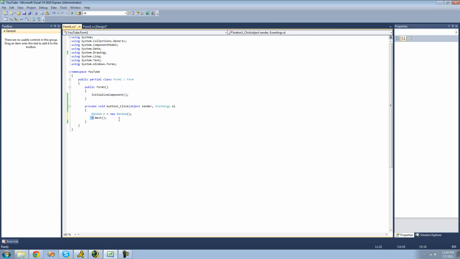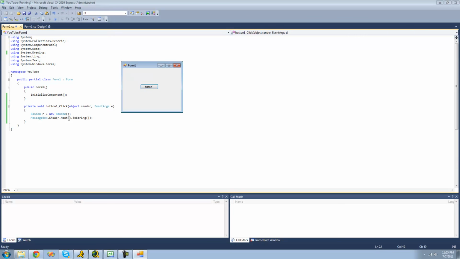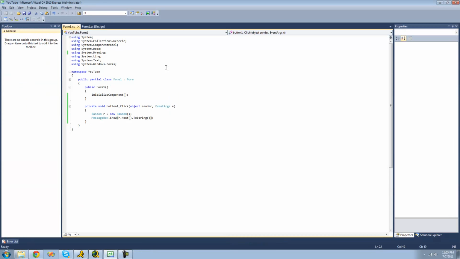So now we're just going to display this number in a message box to make sure that it worked. Alright, so now we should just get a message box with a random number inside of it. Yep. And as you can see, these are all different numbers. There's no repeats. Those numbers were fairly high, maybe in the billions.